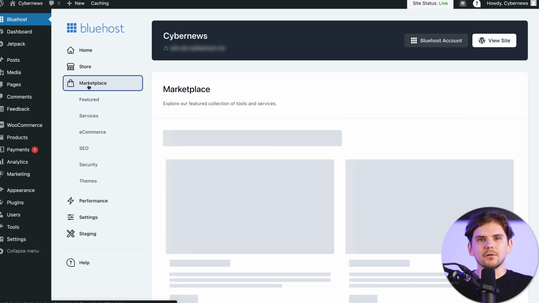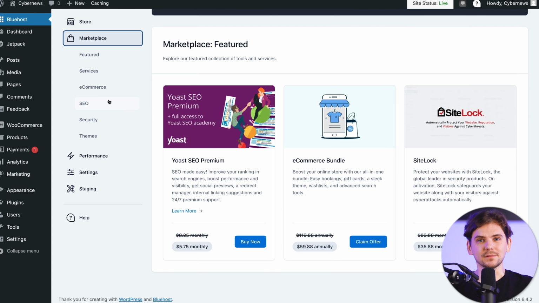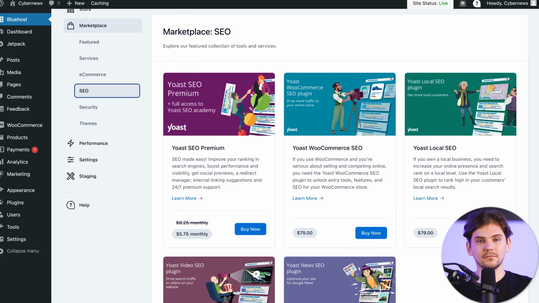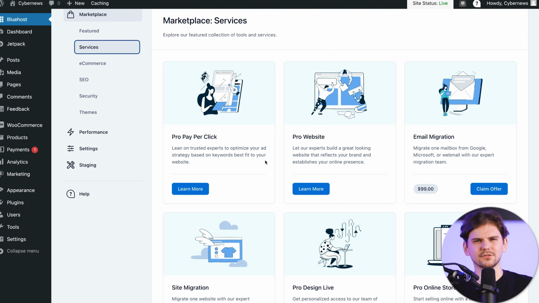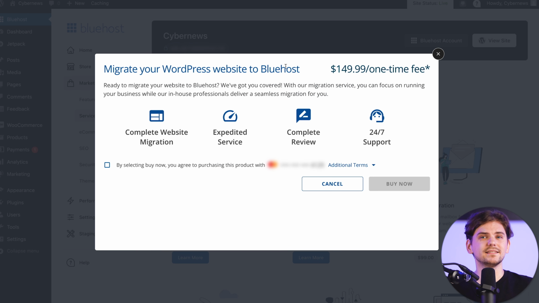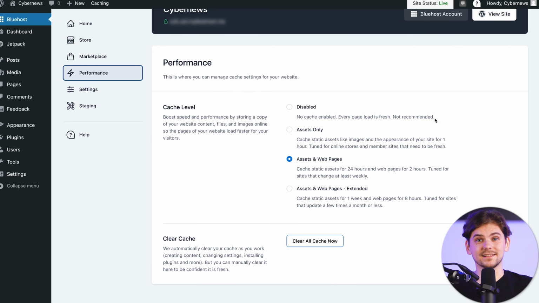The Marketplace tab holds everything extra that you can buy, from specific SEO plugins to premium themes, from e-commerce plugins to Bluehost expert services like migrating your email. Honestly, I really like that Bluehost offers all of this. This sort of means that if you need something more, you don't need to go through third-party providers. Do keep in mind though that these extras are on the more expensive side, but you have to spend money to earn money, right?